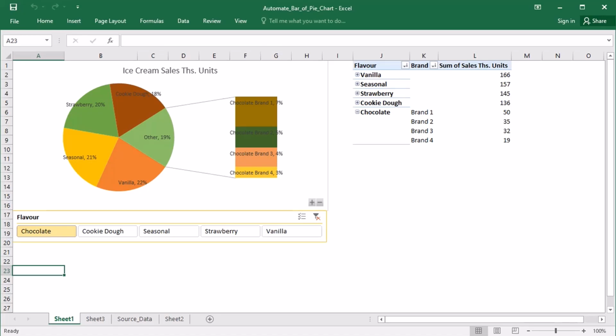Hello everyone! A bar of pie chart can be used to transfer some of the data points to a second plot to increase visibility. They are summed up as others in the first plot. Today, you will see how to automate this feature to show a drill down based on a slicer selection.